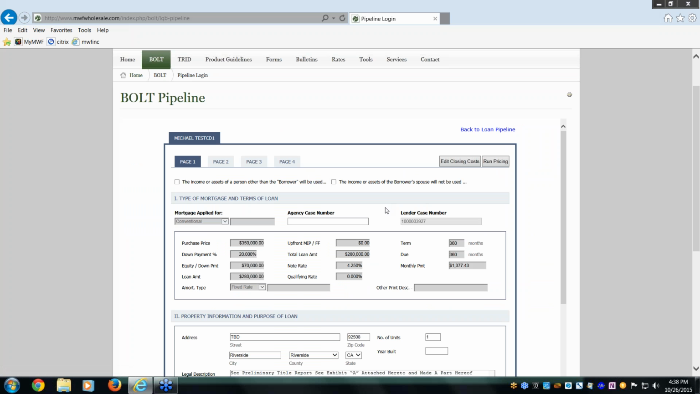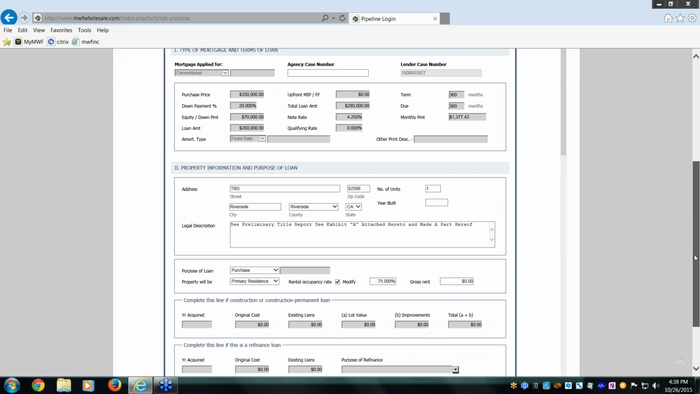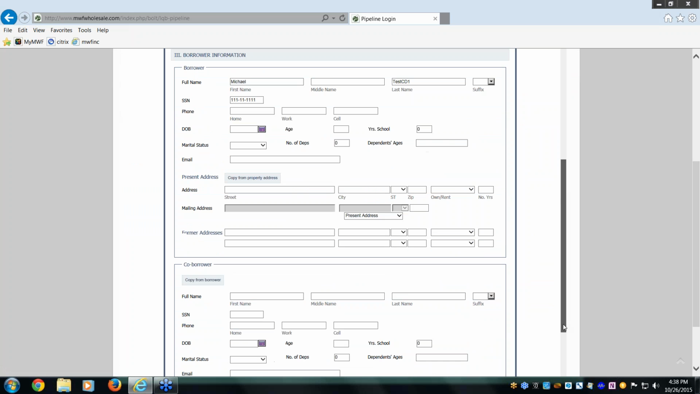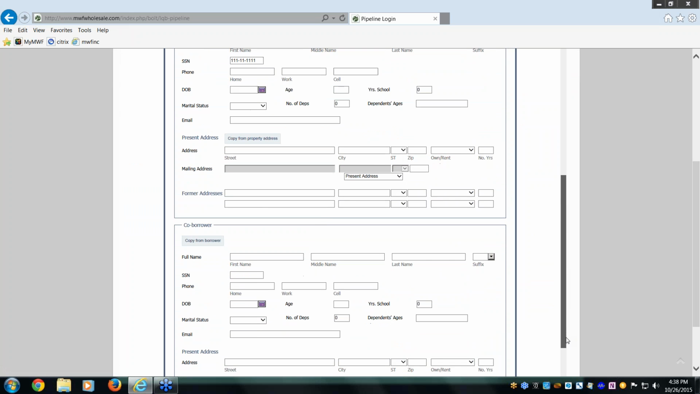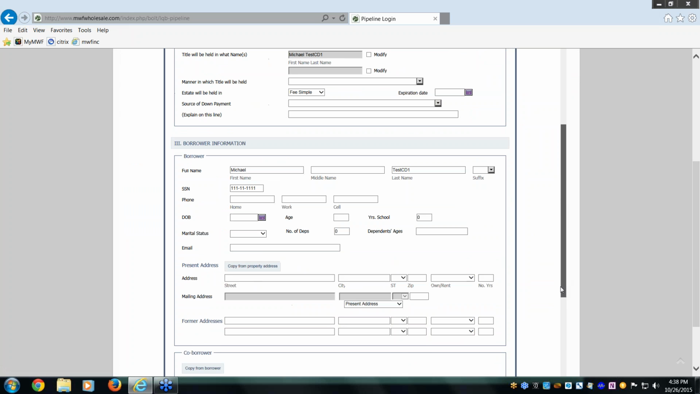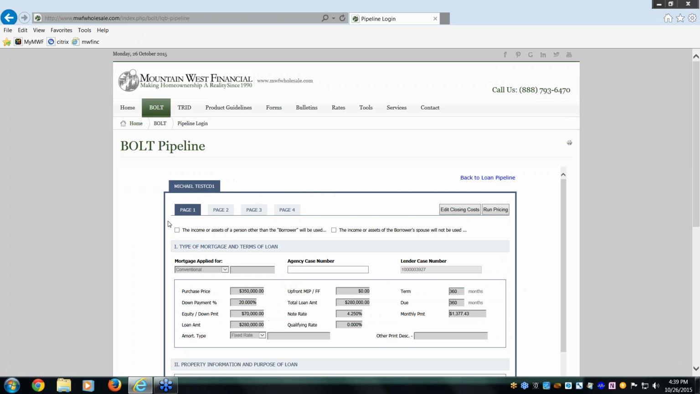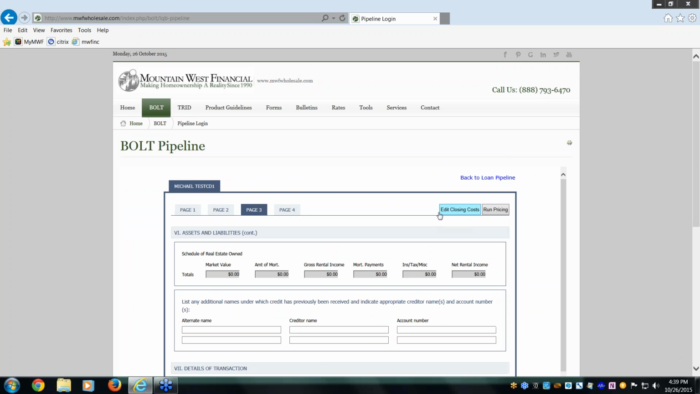This is just your standard 4-page 1003. You've seen it a million times, but it's always a good idea to go back through it and make sure that everything that is on your 3.2 has been transmitted over correctly. So go through pages 1 through 4, and you can tell this is just a sample file. That's why there's almost nothing filled out in it. We won't take you through all that, but pages 1, 2, and 3. Not too worried about 4.